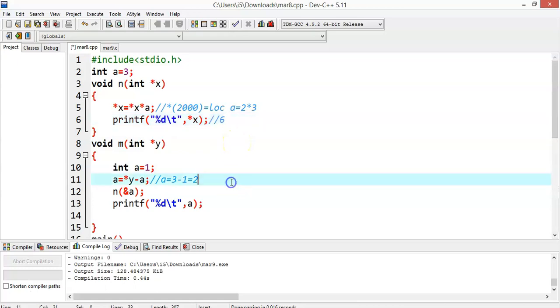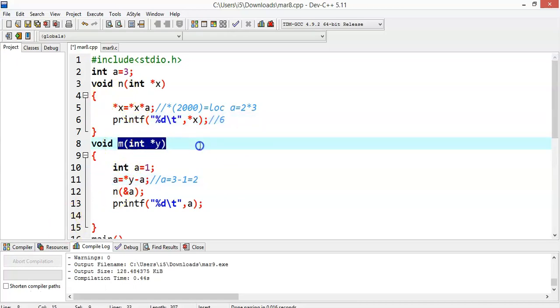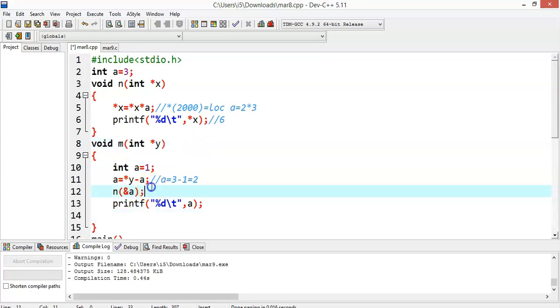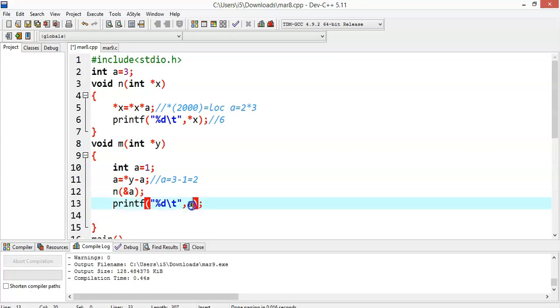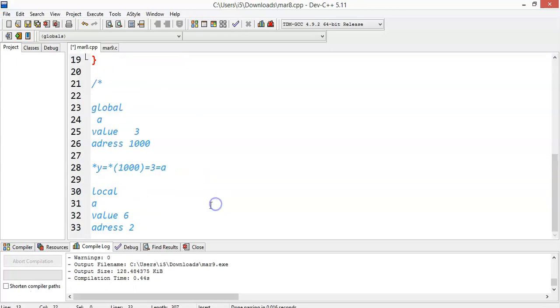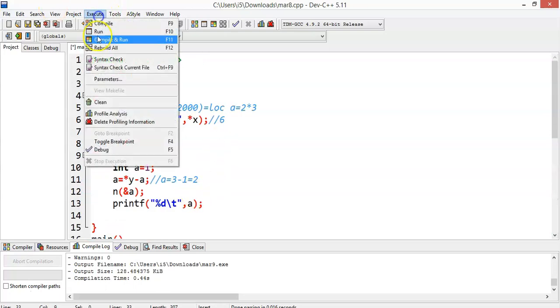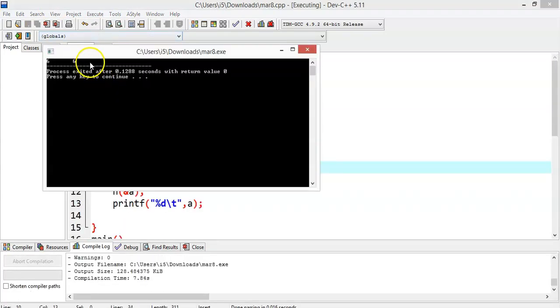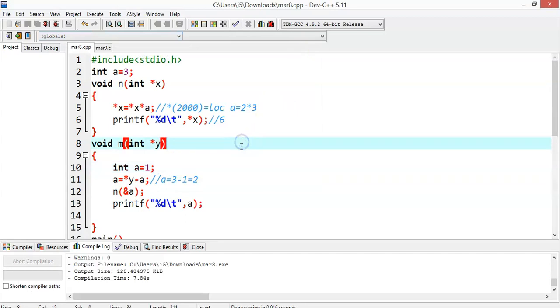Now after that, control goes to the function that called it. Who called it? M is responsible for calling the n function, so control returns immediately after the call. Now again we are trying to print a value. What is this a? It is the local a, so the value will be 6. So the output of this program would be 6 and 6 if static scoping is followed.